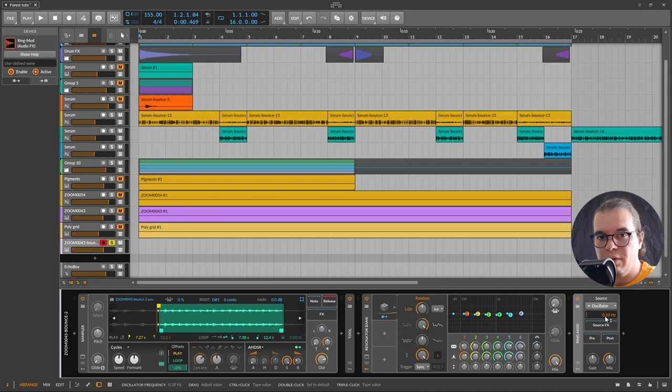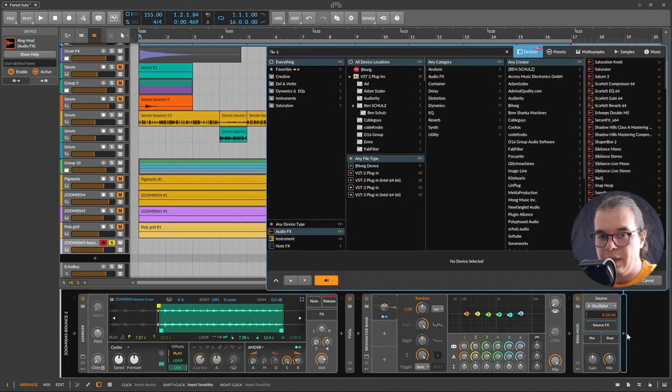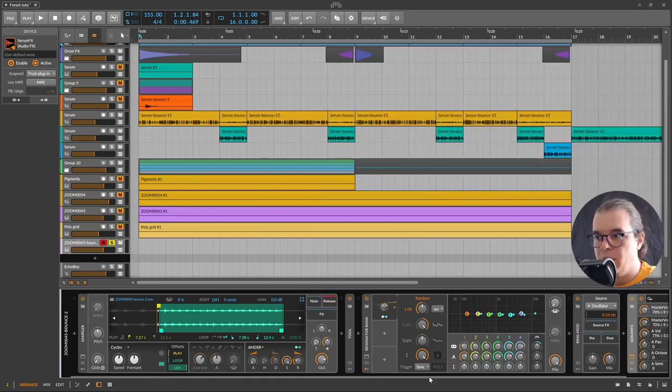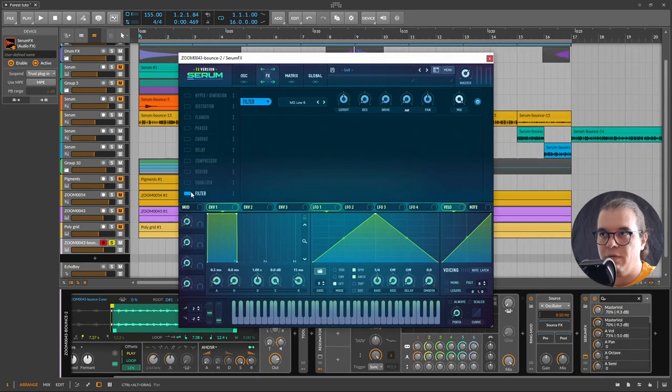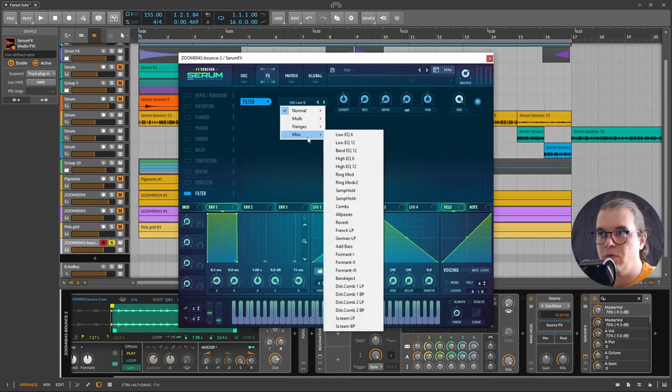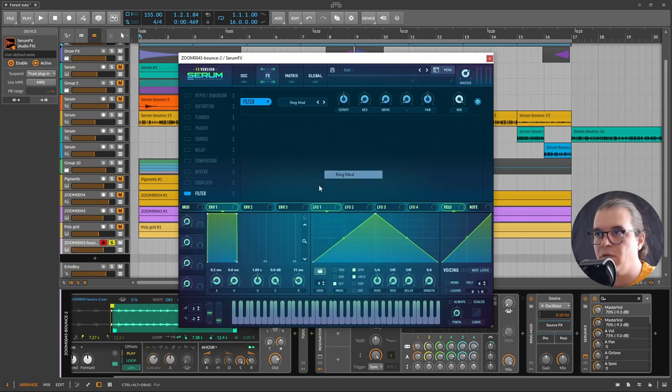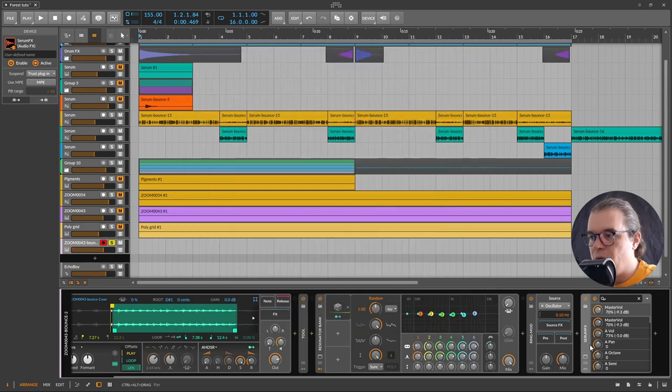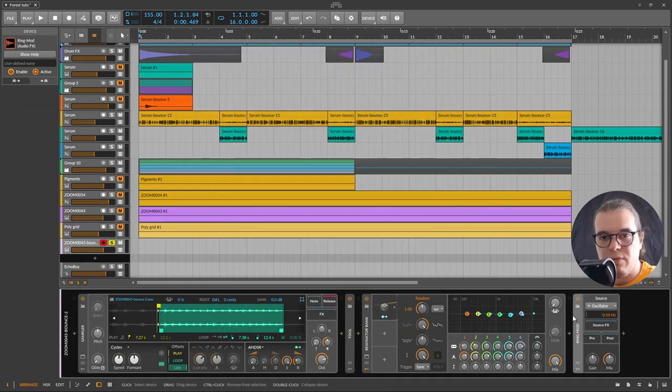And one way actually to add a really nice ring mod, if you don't use Bitwig, is to actually add Serum Effects, basically Serum in effect mode. And you can actually add a filter in here and set it to mask. And we add a ring mod in here. You'll basically get almost the same results. So I'm going to use the one that comes with Bitwig in here.